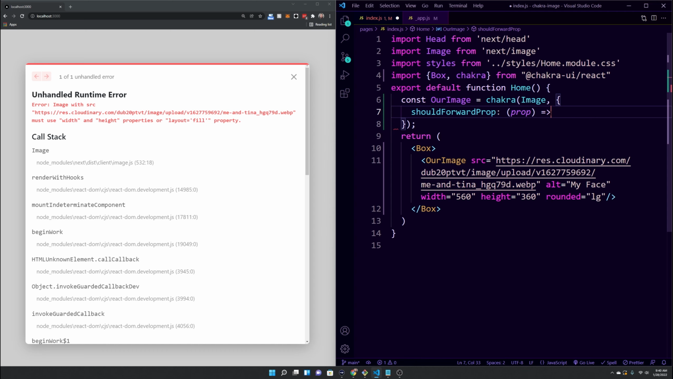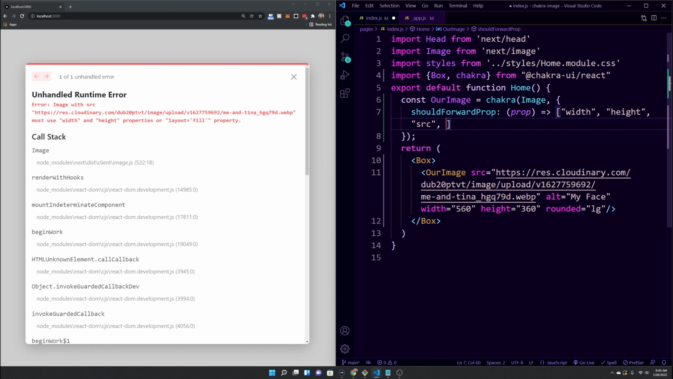To forward them, all we have to do is say shouldForwardProp, and then pass in an array of which ones we want to include. So here we'd like to use the width, the height, the source, and alt. And obviously you could pass in more if you wanted to, like the quality or things like that. You could do that and then do .includes(prop).